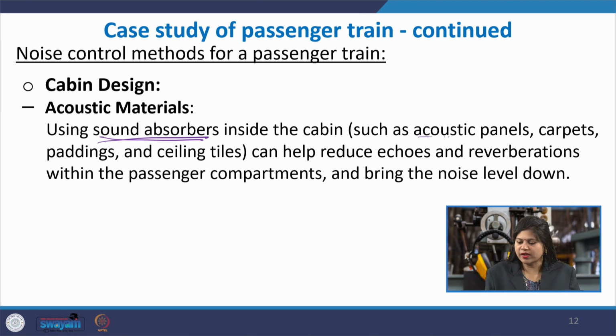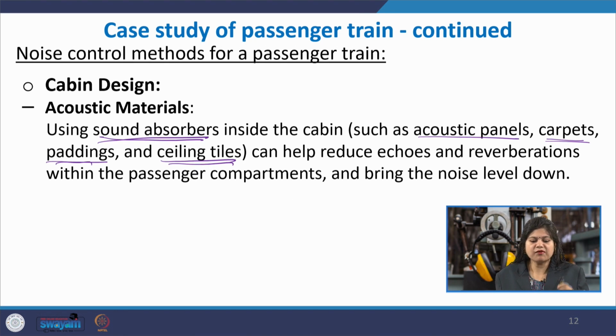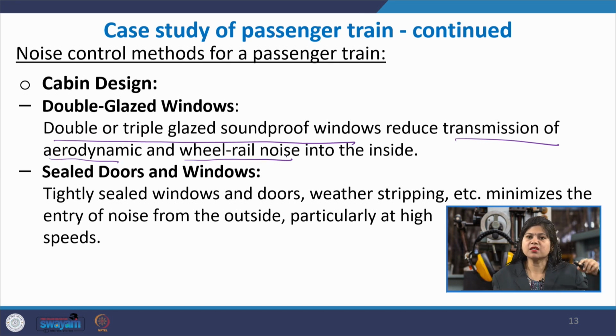It could be in the form of acoustic panels, the carpeting, the various kinds of padded seats, etc., and the ceiling tiles, all of this, so that the inside reverberant space has a lot of absorbing surfaces and the reflections are minimized. Then, just like in the cabin design we can have various kinds of absorptive surfaces inside, we can also have double glazed windows. So these double or triple glazed soundproofing windows further prevent the transmission of the outside aerodynamic and the outside wheel rail noise from entering into the cabin.